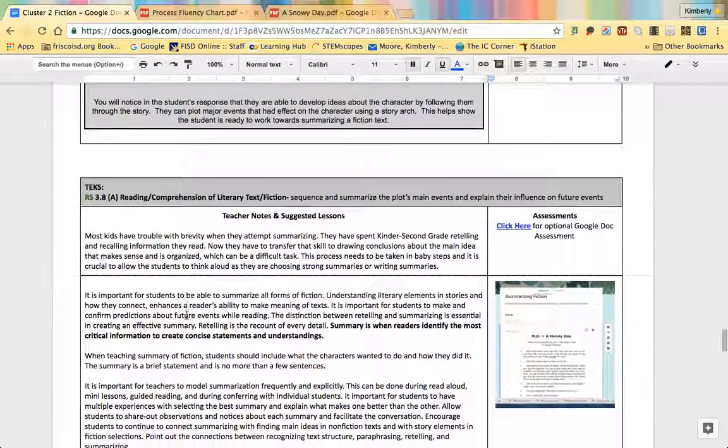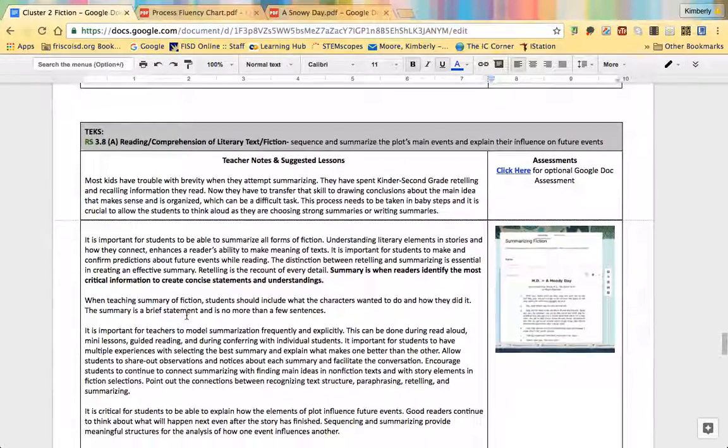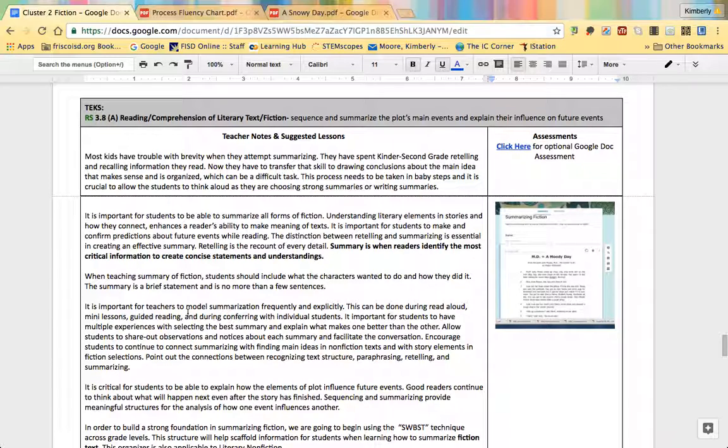As we move into the bottom half of the cluster planner, you will notice that the focus shifts from character study to sequencing and summarizing the plot's main events and their influence on future events. It's really critical that students have a solid understanding of the characters and the role that they play within a story before making that shift to having students summarize. What's going to be most important to keep in mind is that you as a teacher are going to have to really play an important role when deepening their understanding of just the term summarize.